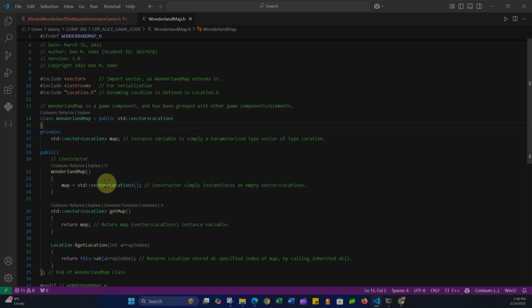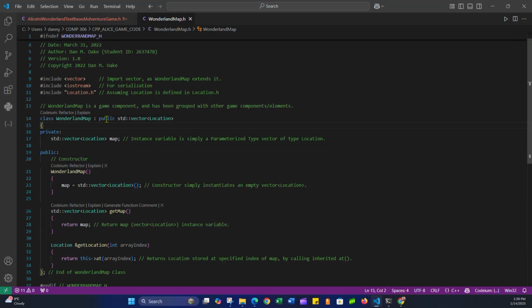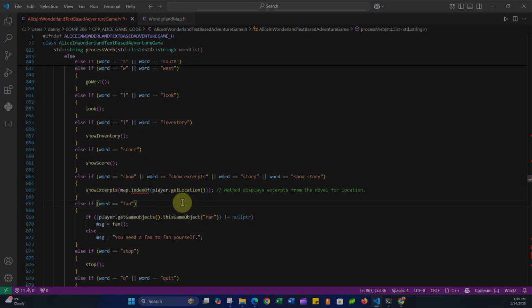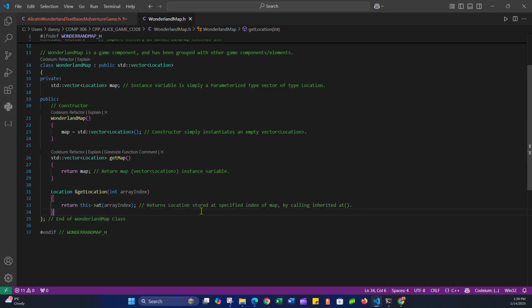We'll really just do what Java's ArrayList function indexOf does, but we'll do it in C++. So as we can see, we're taking in player.getLocation, so we're taking in a location. So let's create a function that does that. It's going to return an index, so we'll return an int. We could call it index of location, but we'll just call it index of.